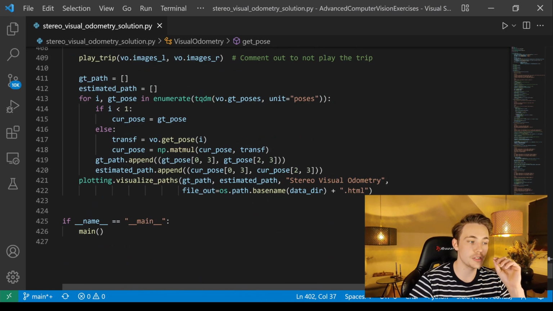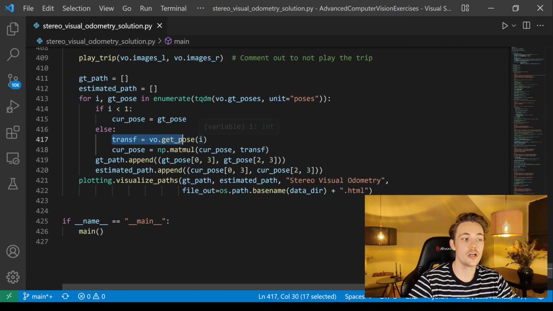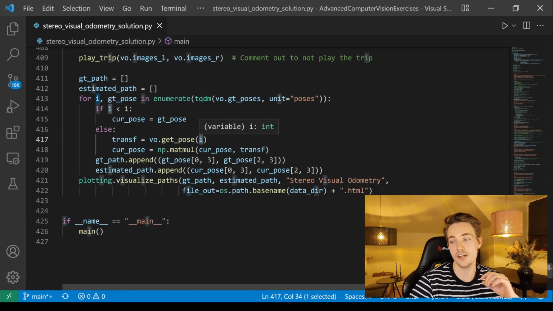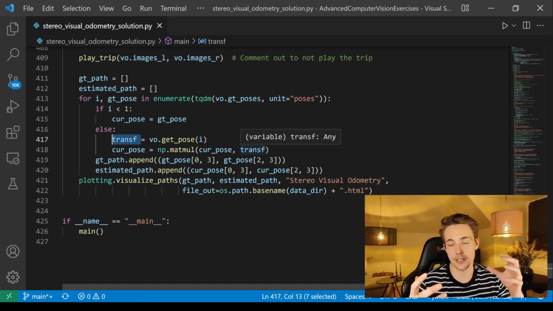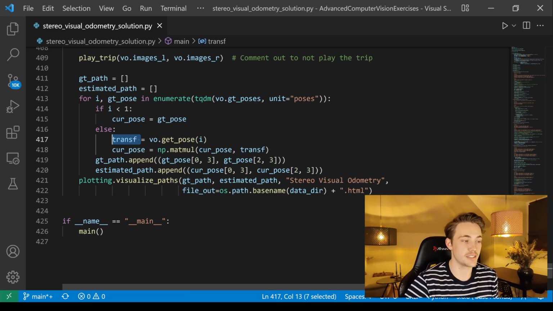So this transformation matrix is the one that we're returning when we call vo.getPose of the ith element, which is the index of the frames that we're running through. Then we're multiplying our current pose with the transformation and just estimating the trajectory and the path that we're actually driving with our robot or a car in this example.